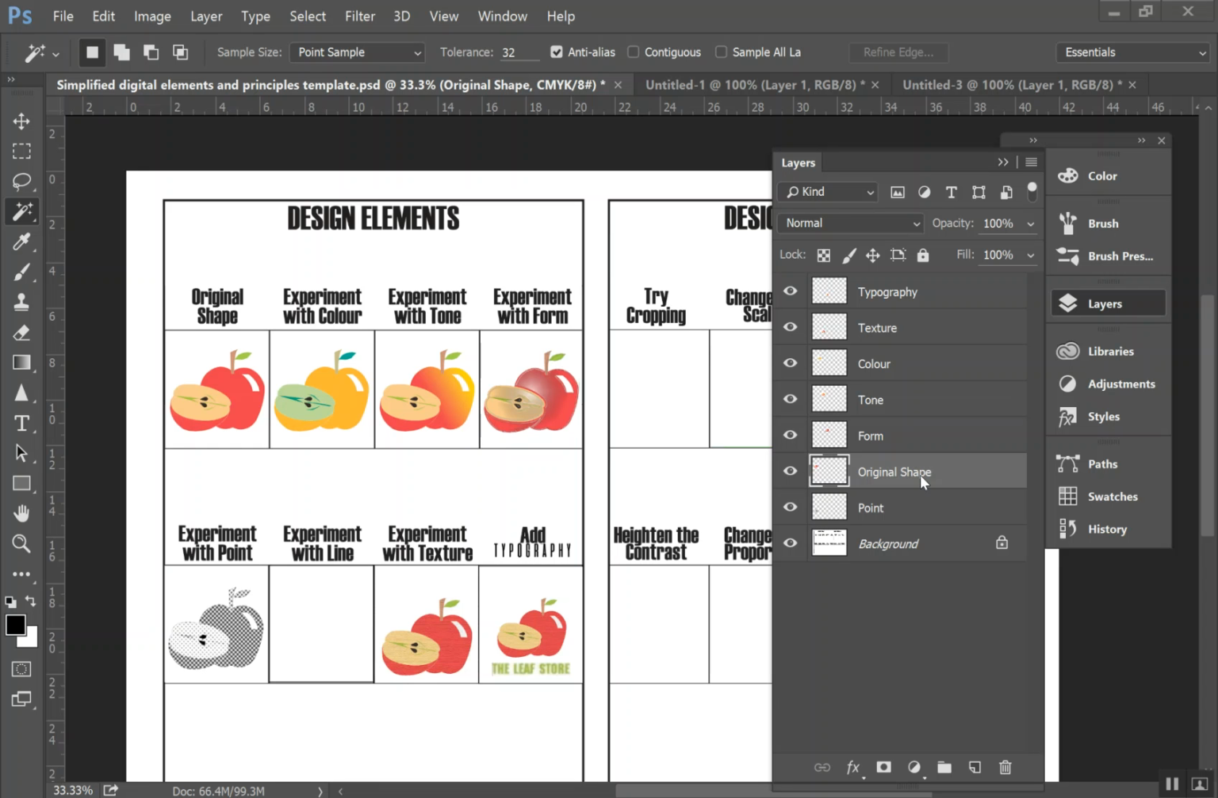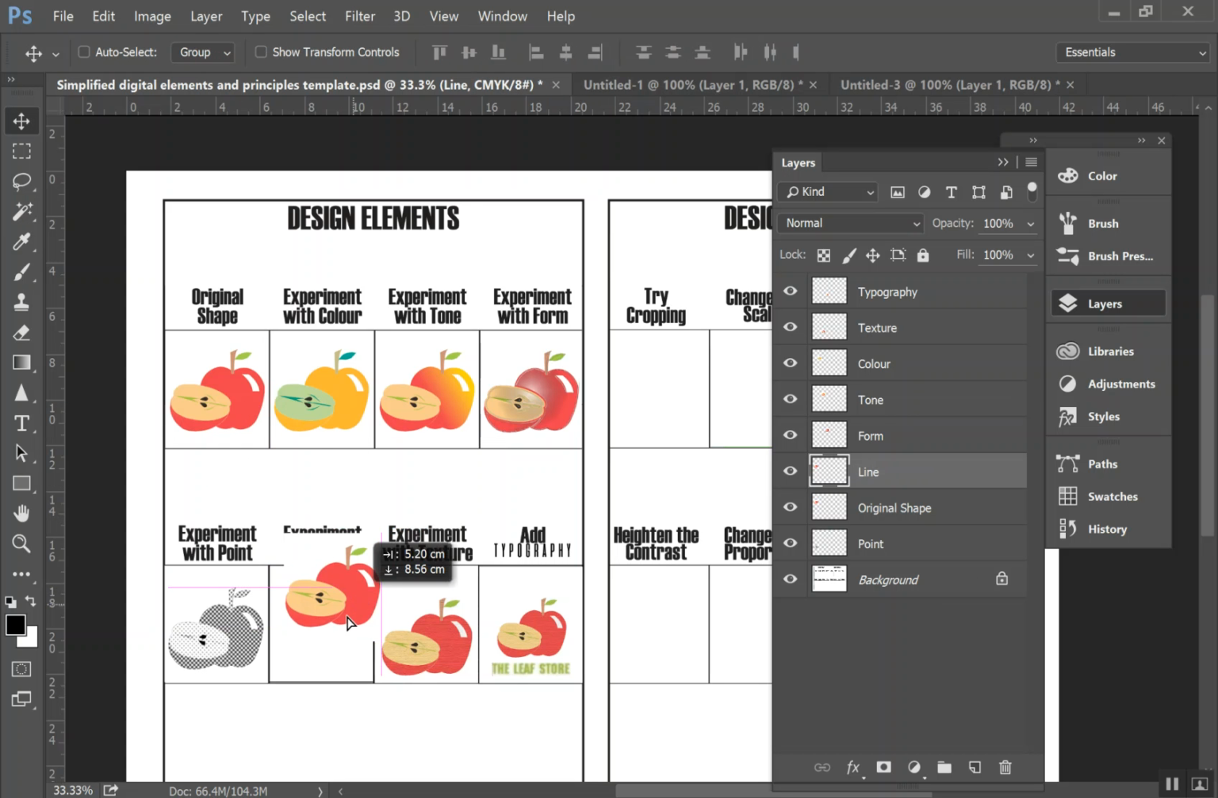Okay, so what we're going to do is copy the original shape by dragging it into this new page icon down the bottom. And we're going to work on experimenting with line. So that's copied. I'm going to call it line. Grab my arrow tool and just move that selection of the logo into the line box.